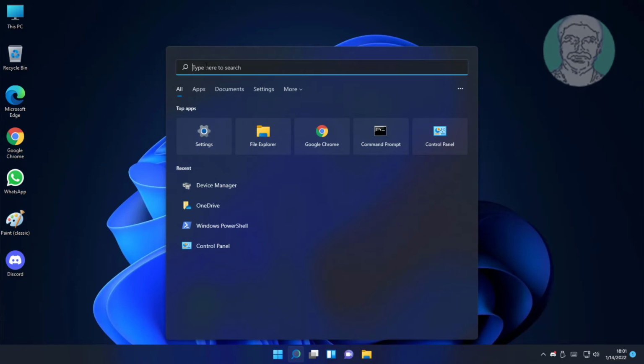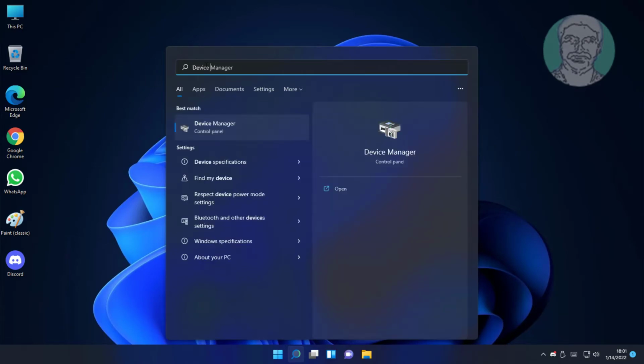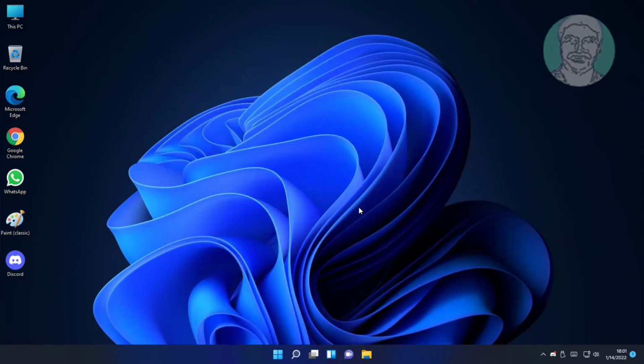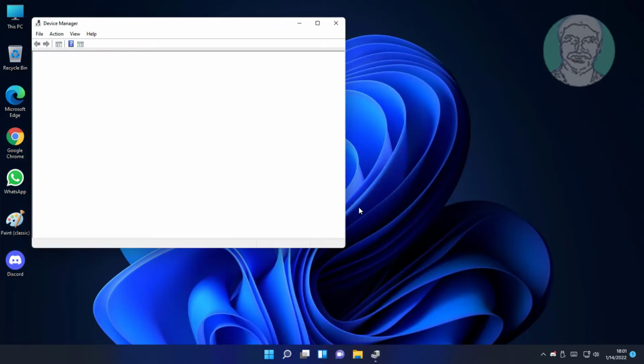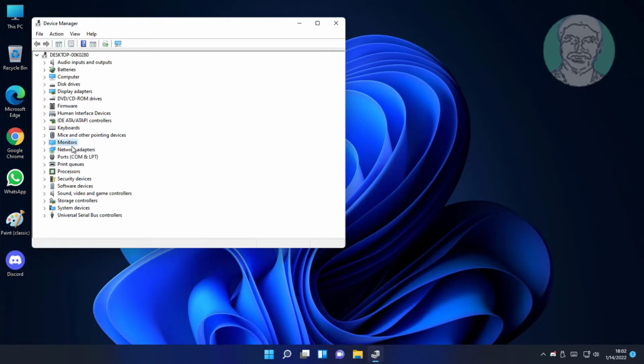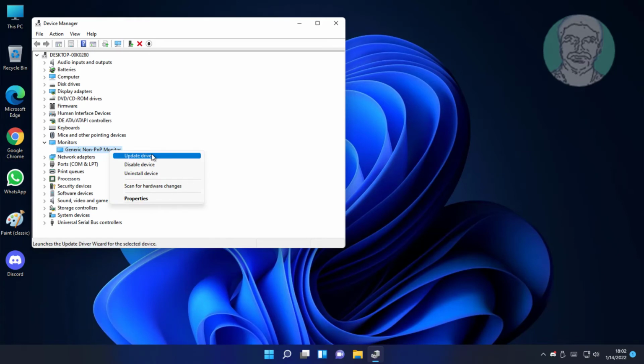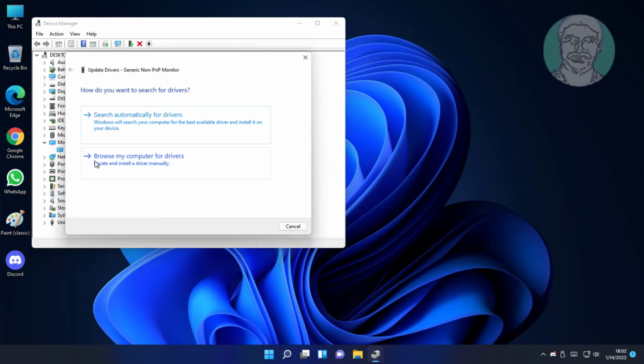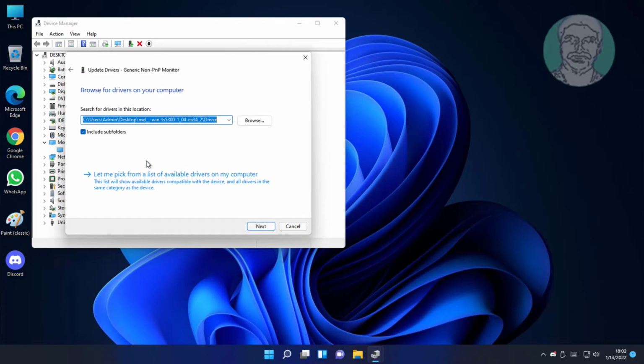First method: type Device Manager in the Windows search bar, click Device Manager. Click and expand Monitors, right-click the monitor, click Update Driver, click Browse My Computer for drivers, click Let me pick from a list of available drivers on my computer, select Display Model.